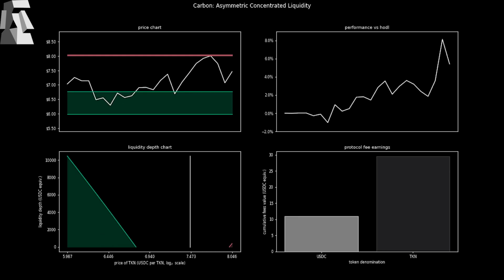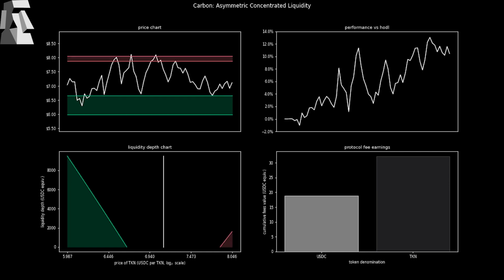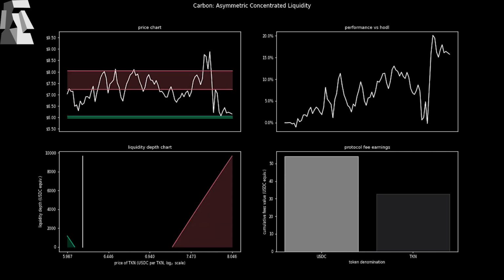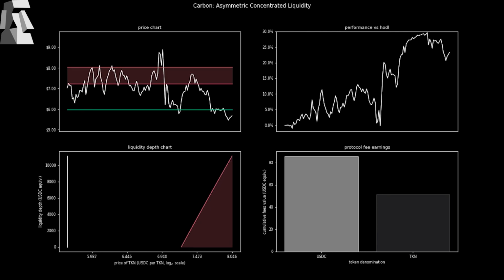This is the Carbon Strategy Simulator. This simulator lets you take a spreadsheet that you can download from CoinGecko or other crypto pricing websites and use that spreadsheet to test how well a strategy would have performed over a given time frame.